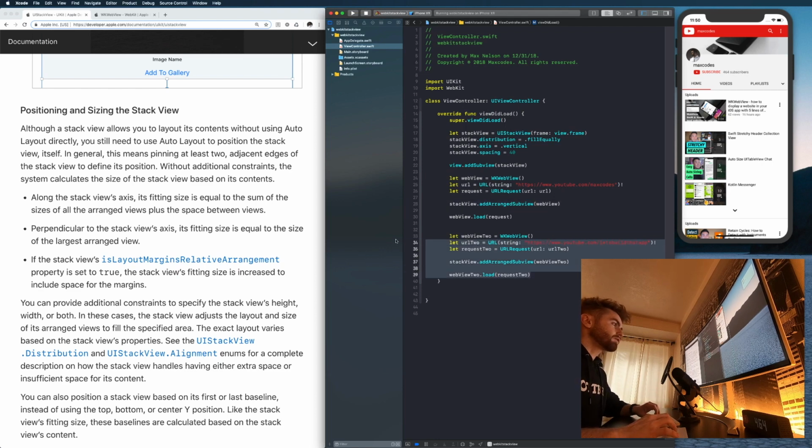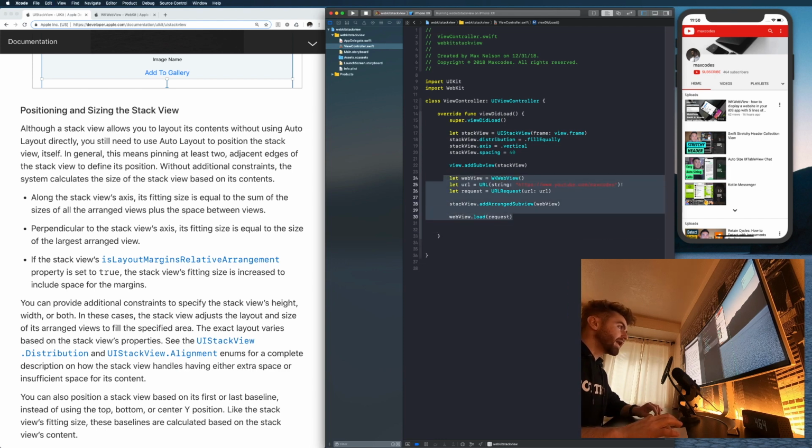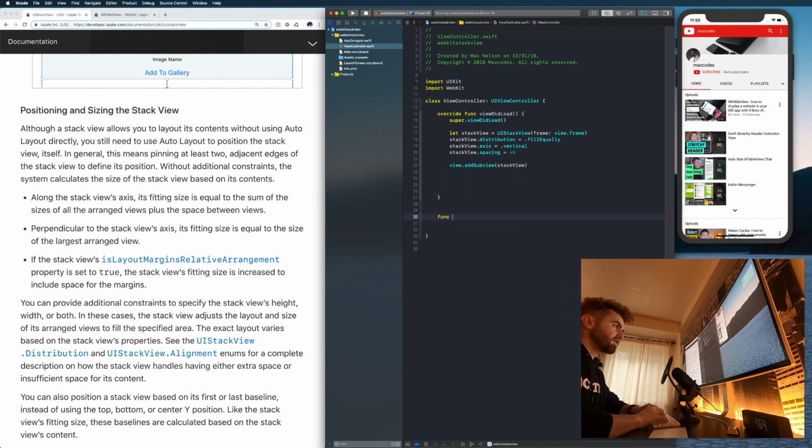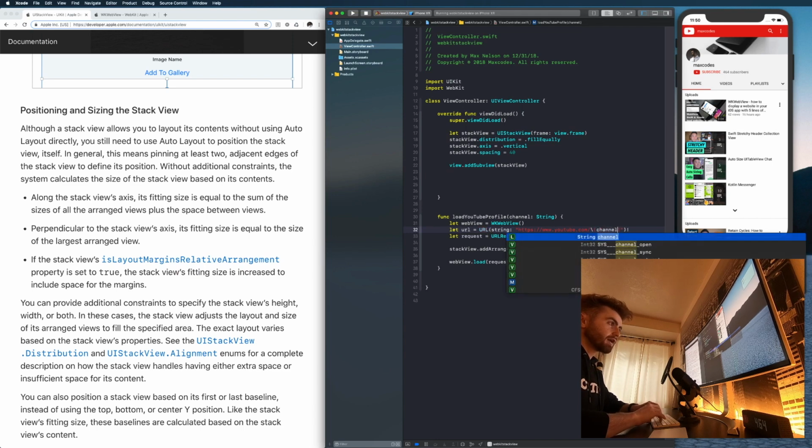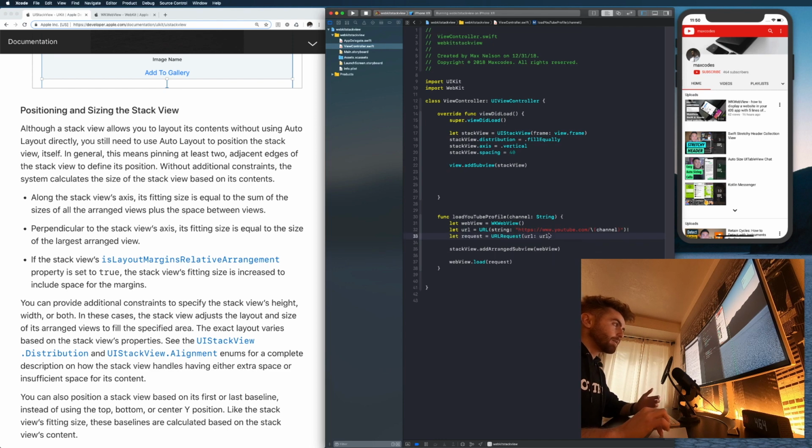All right, so I'm going to get rid of this one, so we only have mine left, and then I'm going to cut mine out using Command X, and I'm going to go down here and I'm going to say func loadYouTubeProfile, and then I'm going to have it take a parameter of, let's say, channel, and that's going to take in a string. Then I'm going to paste this in here, and in here, instead of saying maxcodes, I'm going to put in backslash, 2 parentheses, and then take in channel as a parameter, okay? And now every time we call this and pass in a channel name, it's going to automatically give us what we want, okay?